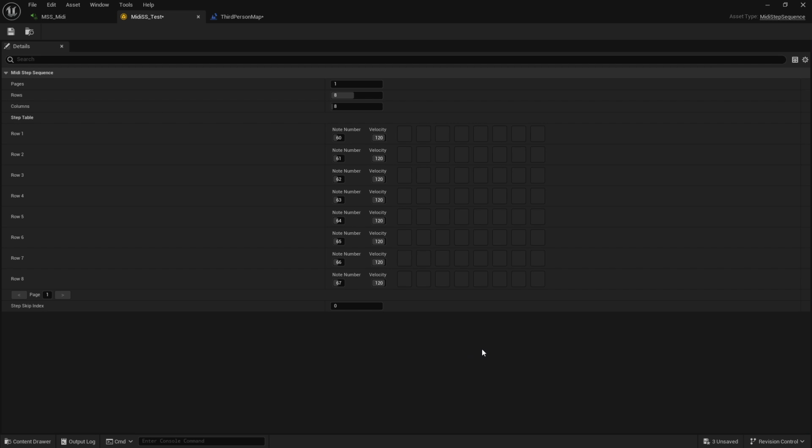But the fun doesn't stop there when it comes to the MIDI step sequencer. One of the things that this step sequencer can do that you can't do with a regular MIDI file is you can actually change this at runtime. So I emptied out all the cells. I did keep the 61 through 70 and our 120 velocity.